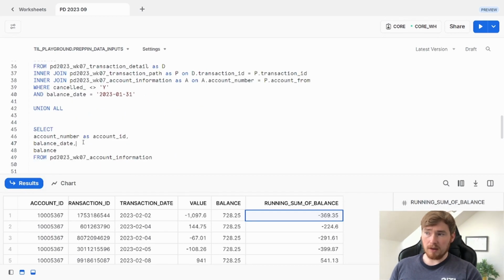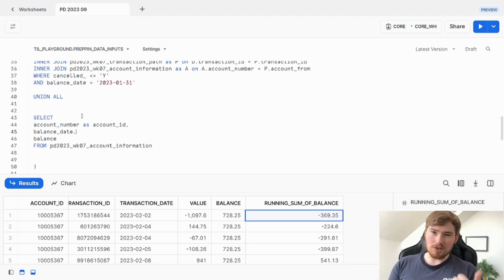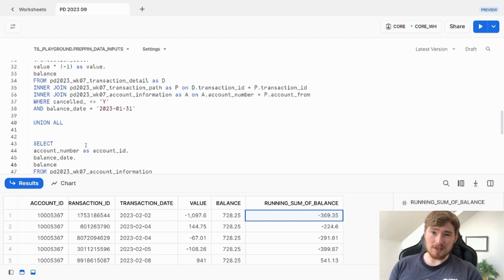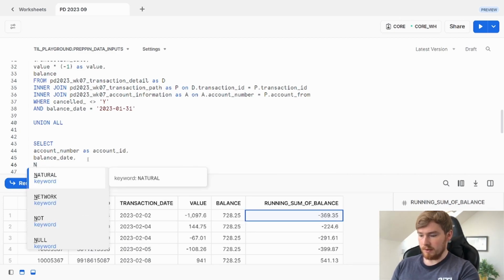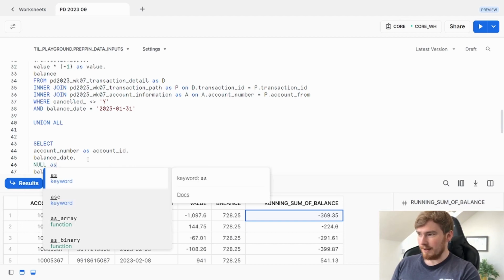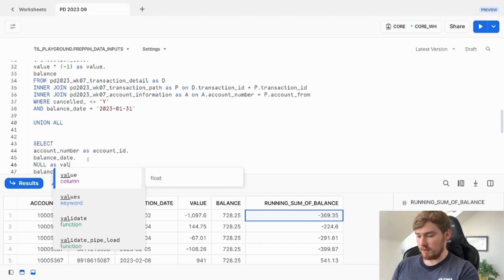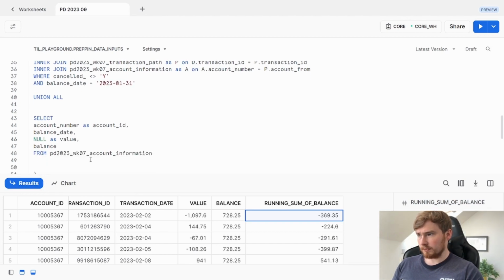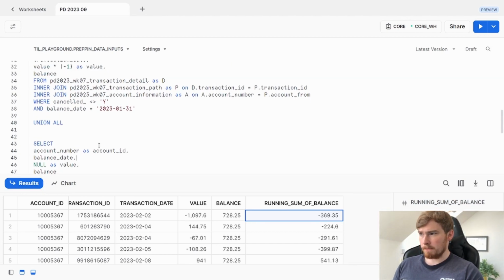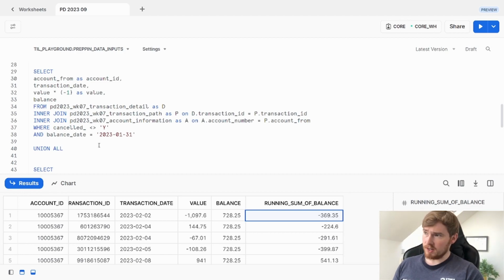Okay, in my account information, I'm not going to have a transaction ID. And in fact, the output doesn't ask for transaction ID, so I'm going to get rid of those. I'm also going to need a transaction value. I don't have a transaction value in my account information. And from the challenge, it tells you to specify it as null, which I can do here in SQL. I can just say null as value. Balance date is going to become our transaction date.